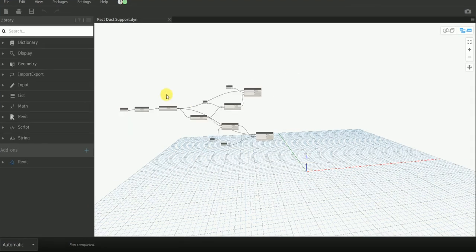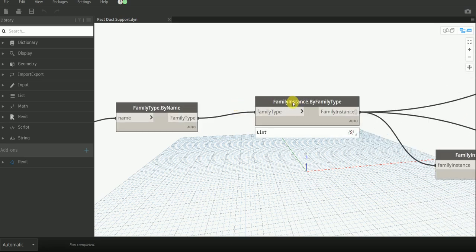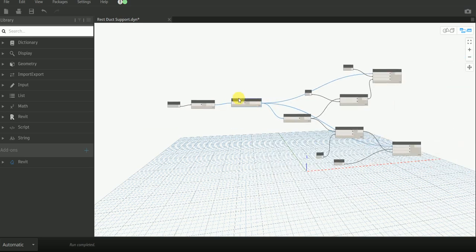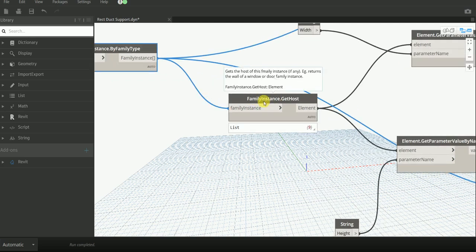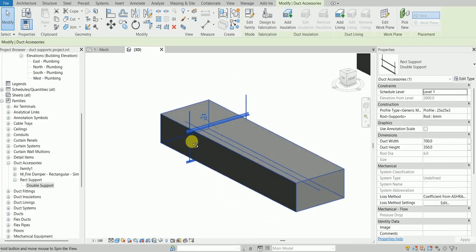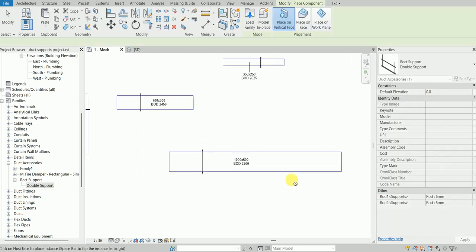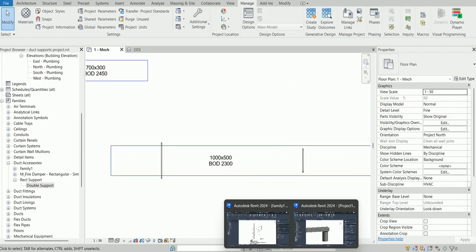First of all, I'm making use of this family type by name, which is the type name of my family. Then I got all the instances. I have 9 supports, and I've got all the instances linked to this. The next step is to get the host, because this family is hosted. It's face hosted, which is why when I introduce a duct, for example if I bring this one here, it might need another support. I'll just bring the face, and that's it.